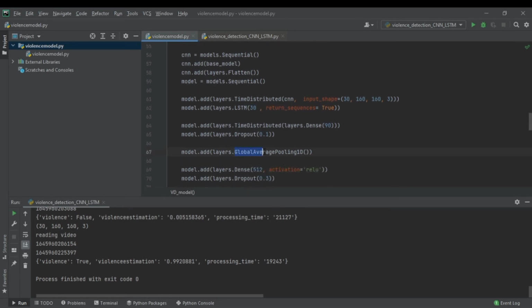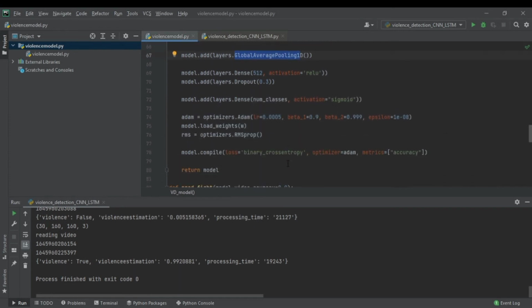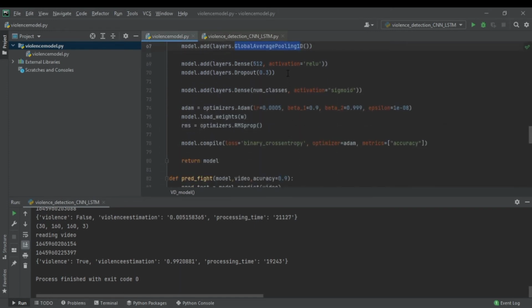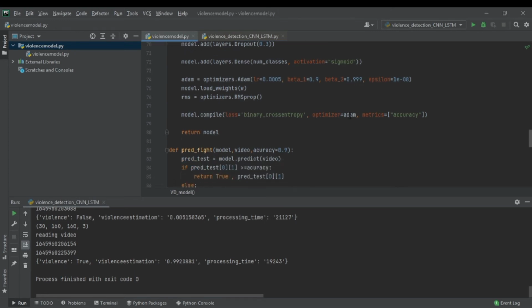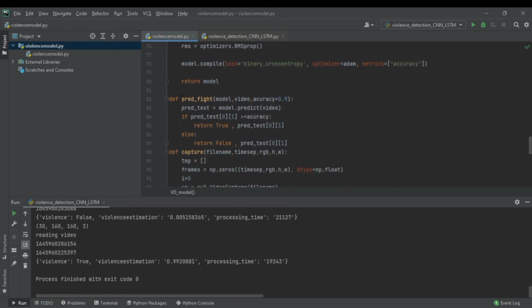And there is also the global average pooling we have done at the start of the CNN model. We have the dense layer, the activation functions, ReLU, the sigmoid, and the layers, etc. And then we have one function over here which will actually predict whether it is a fight or not a fight. We have defined the accuracy parameter, and the model we have got, which will be returned in the VD model, is tested here on whether it is a violent video or a non-violent video.